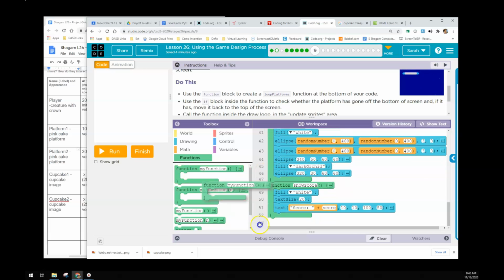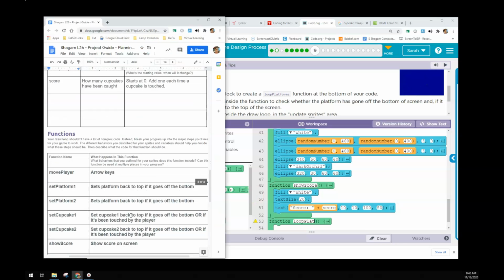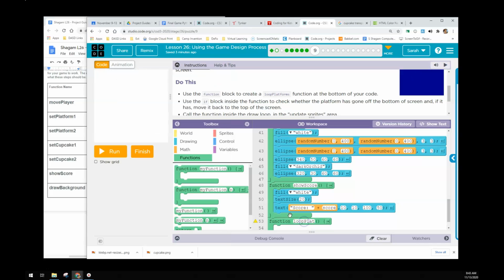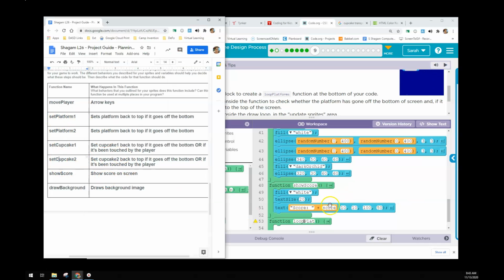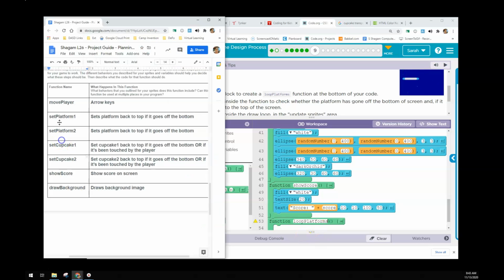So I'm going to go down here, I'm going to pull a function, and I'm going to say loop platforms. I called it set platforms when I looked down here. I can either change it in here, or I can change it in here, but it doesn't really matter. I could probably do both in one. So we can get rid of this set platform and let's call it loop platforms.